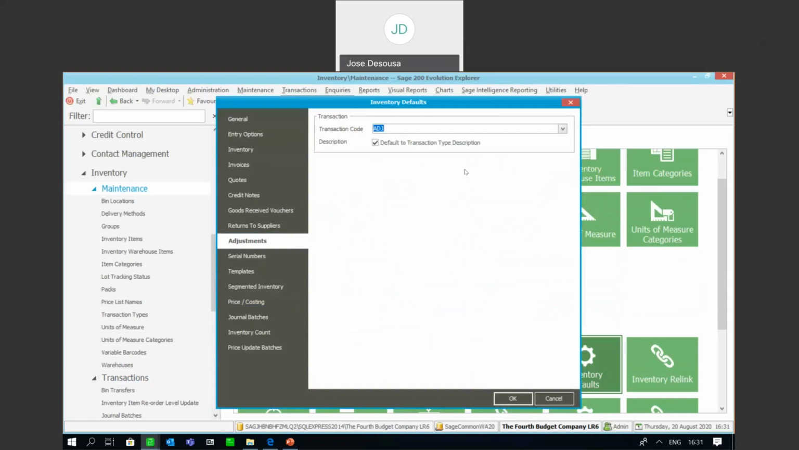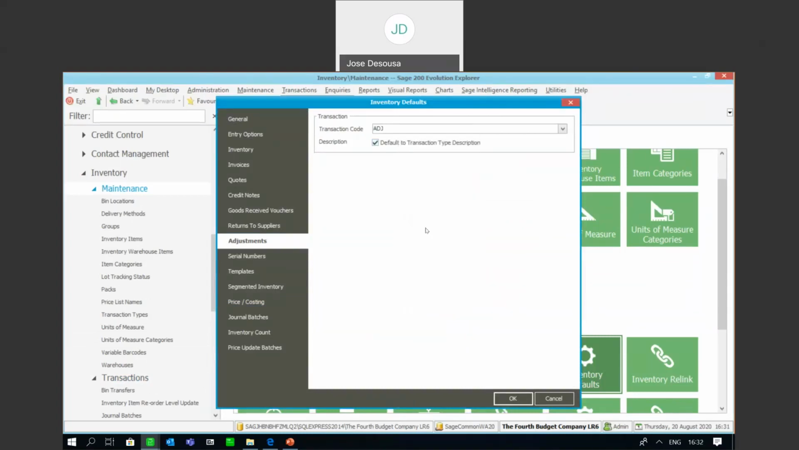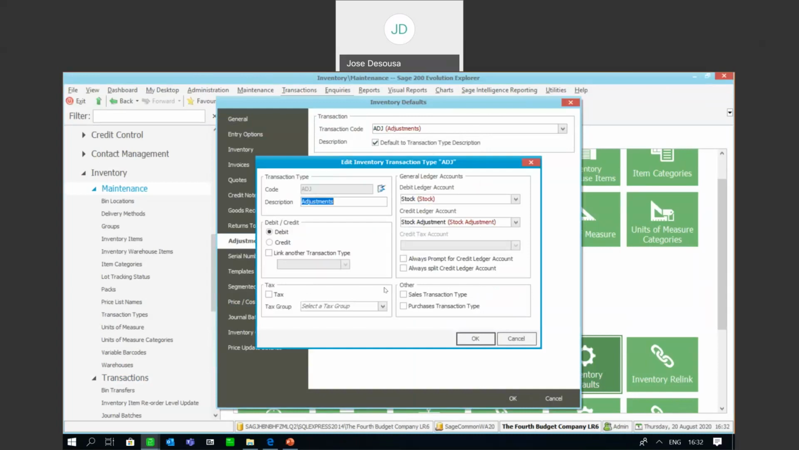So in any instances where there are variances between system quantity and count quantity, an adjustment is going to be processed and needs to use this particular transaction code. So if I simply go and edit this transaction code, it's an ADJ adjustment, and it's going to specify the debit and credit ledger accounts that are going to be updated based on the transaction processed if there is an inventory variance that needs to be updated. Right.